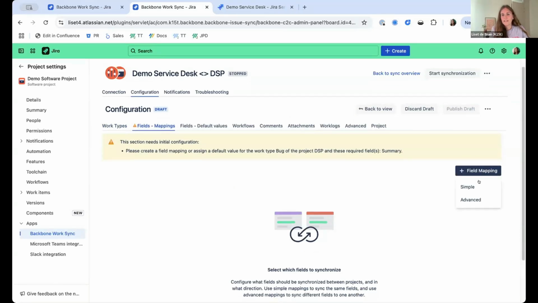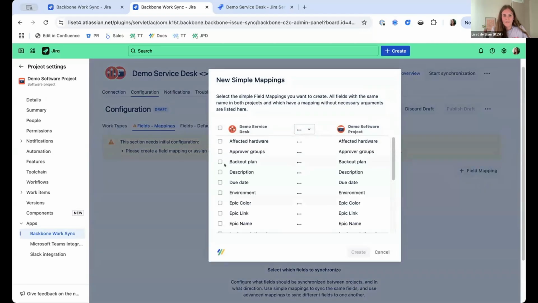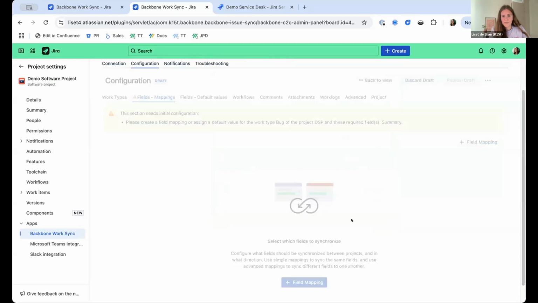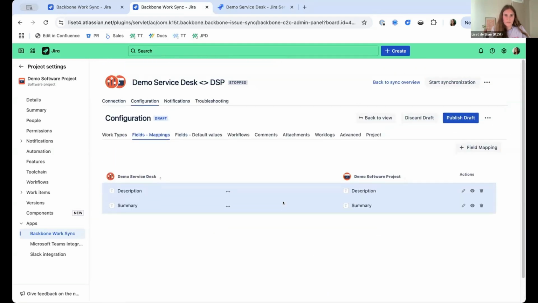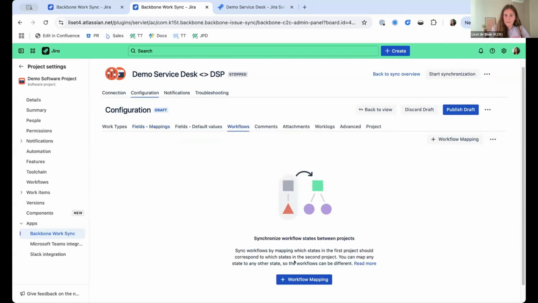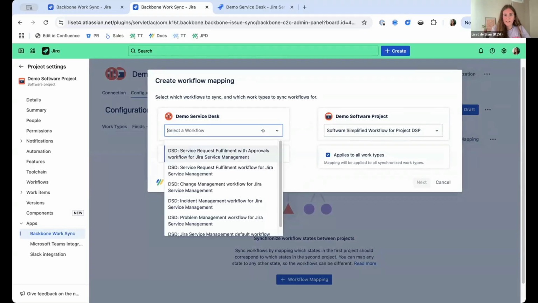So we click on field mapping, simple, and we'll just keep it very simple for now and add description and summary. But this also includes other fields and also custom fields. Then for workflow, we can say we want to map the statuses to each other. So whenever you update the status on one, you also see it on the other side.